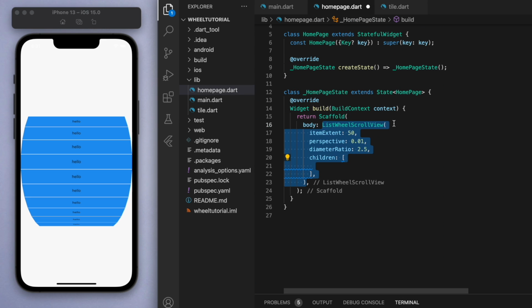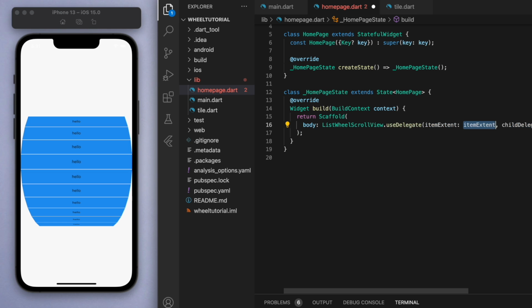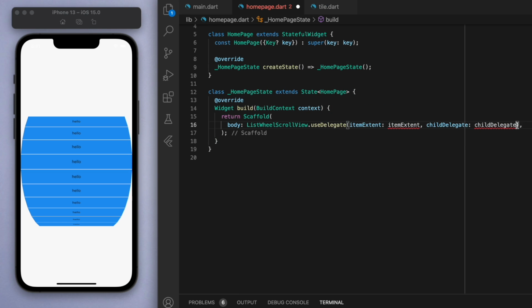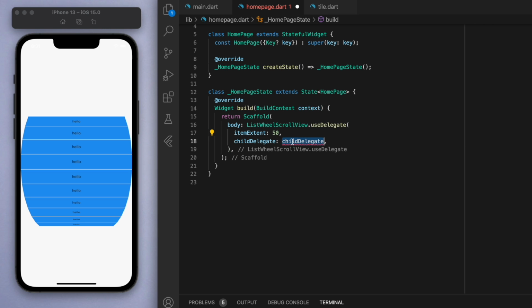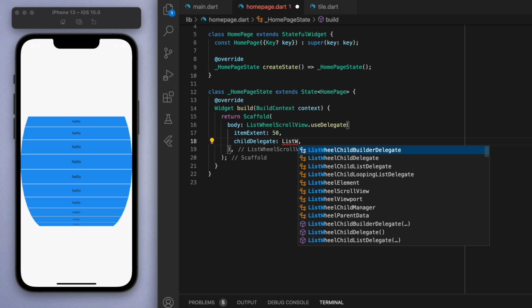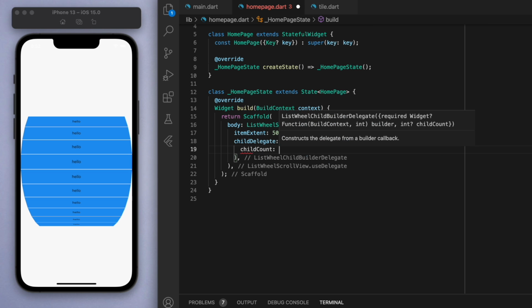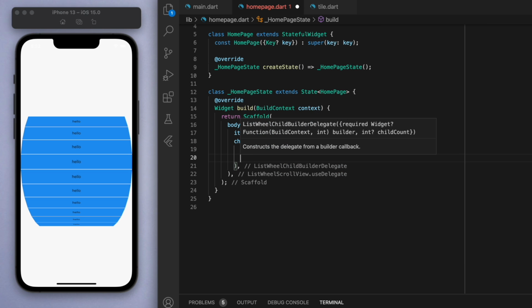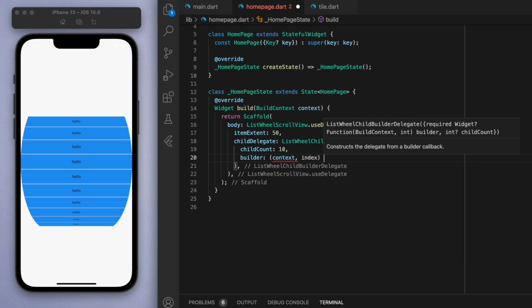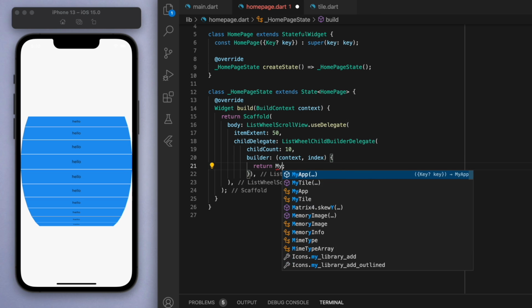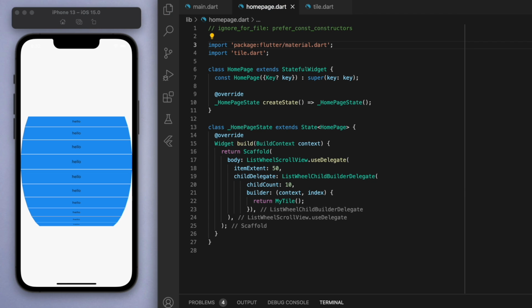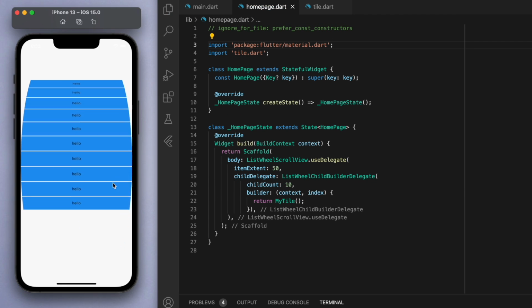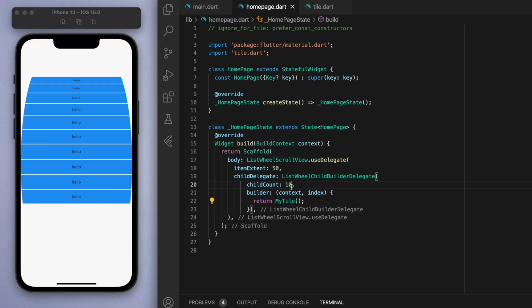In the list wheel scroll view, we want to use the delegate. And the item extent, let's just leave it as 50 as we did before. And for the child delegate here, this is where the builder is going to be useful. We can specify the child count. I just want to have 10 of them. And let's build my tile. This accomplishes the same thing as what we had before, but it's a bit more programmatically practical. So we can just change this child count to display however many we want. Cool, so far so good.